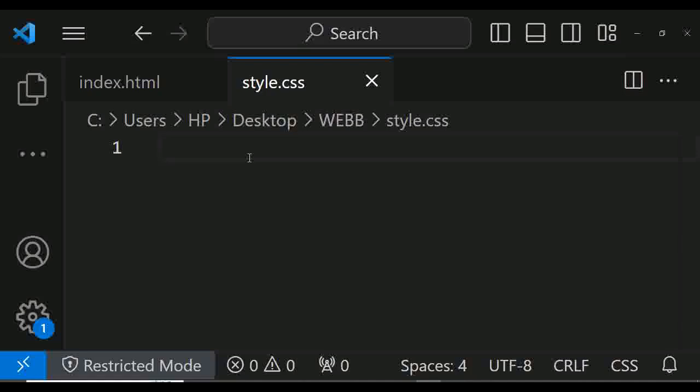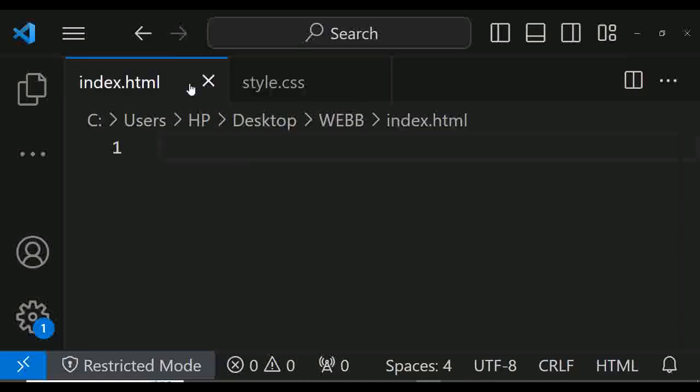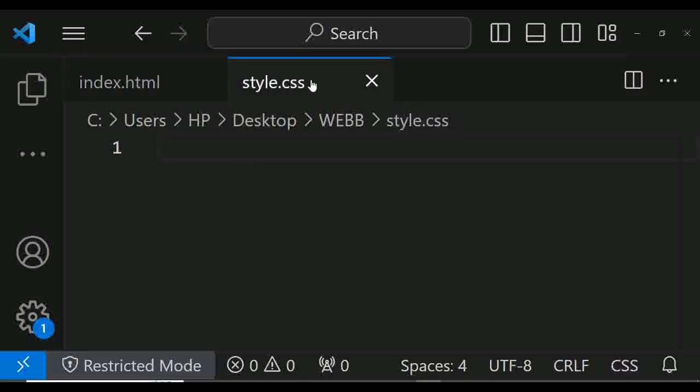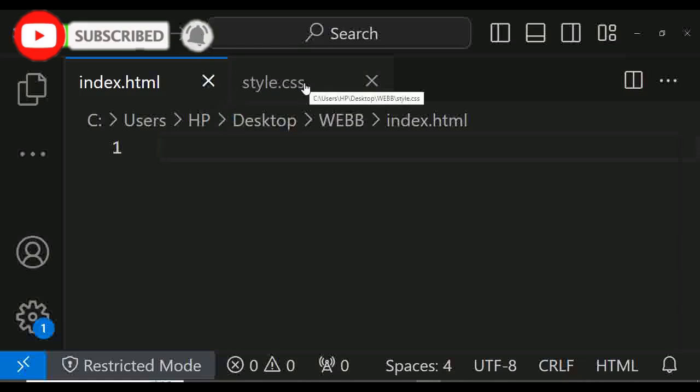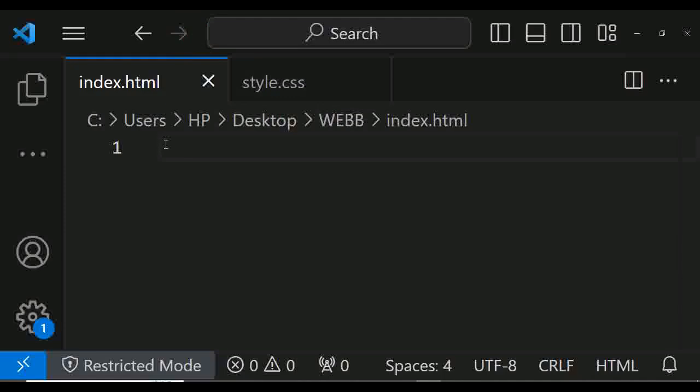So the first thing we have to do, this is our index.html, this is style.css, but we are starting with the index file because that's our HTML, and our HTML is just like the skeleton, right? The CSS is just to beautify what we will do on our HTML, right? So the first thing is to bring our HTML basic document.